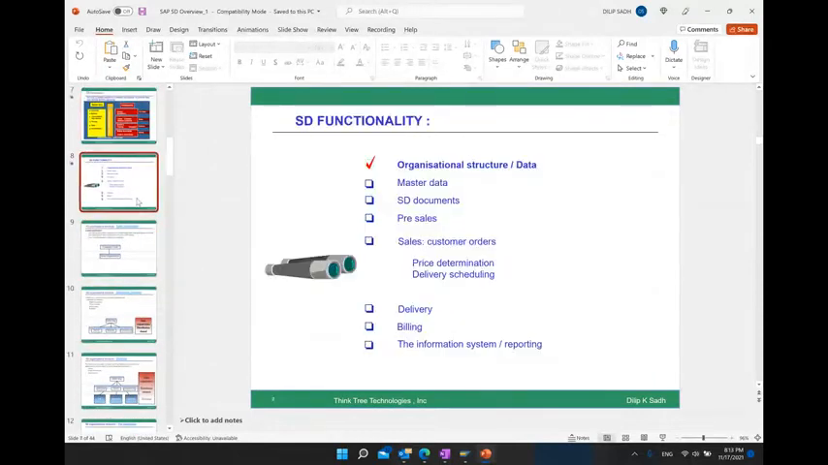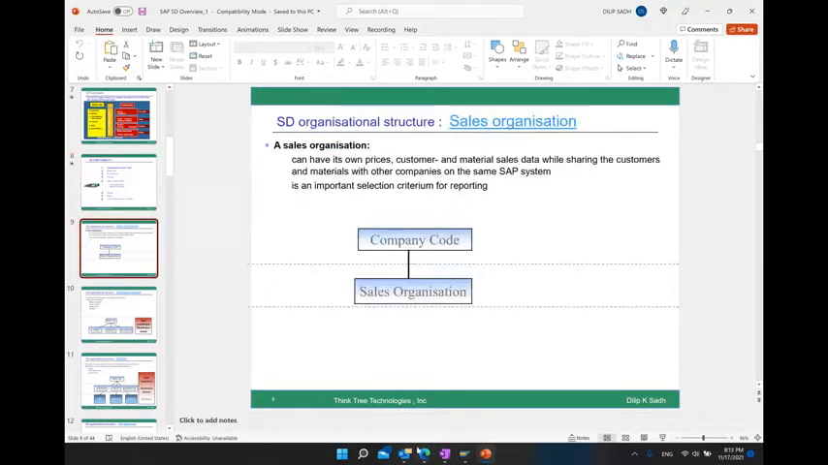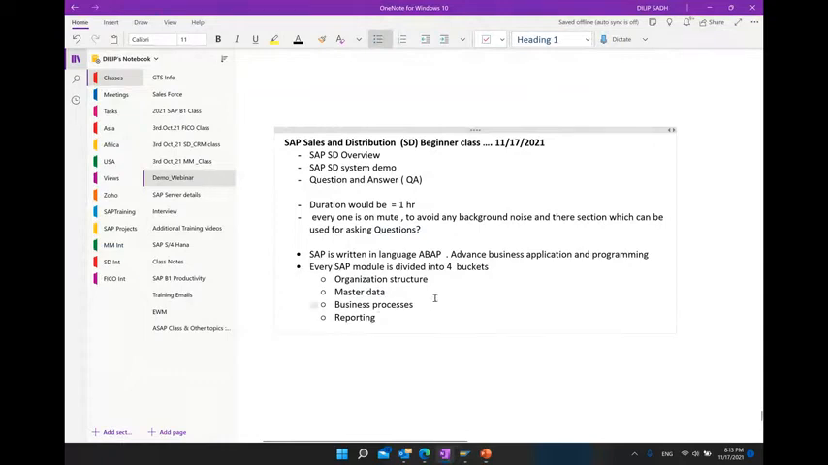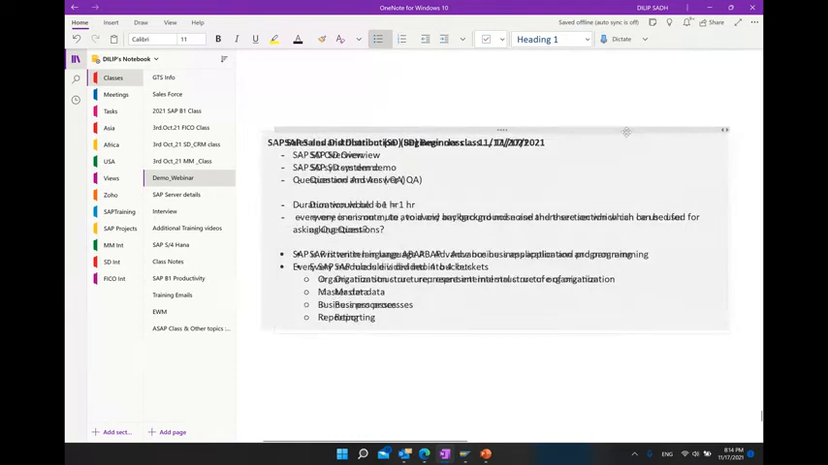So when we're talking about SAP SD, we will talk about these four things. The first thing we're going to talk about is organization structure. Now, what is the organization structure? Organization structure represents the internal structure of an organization. That is what organization structure basically represents.